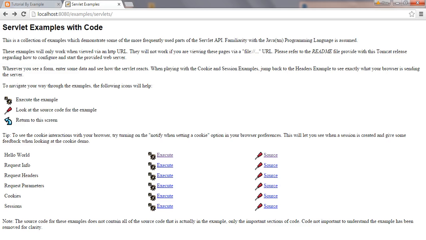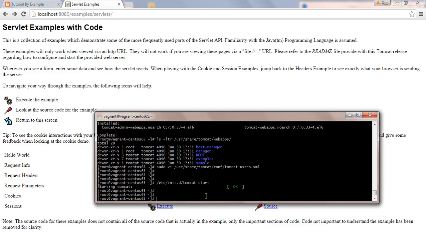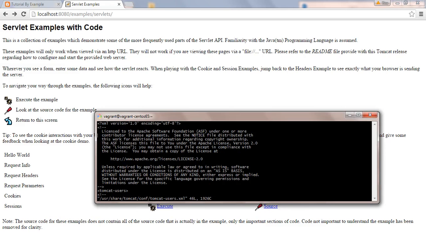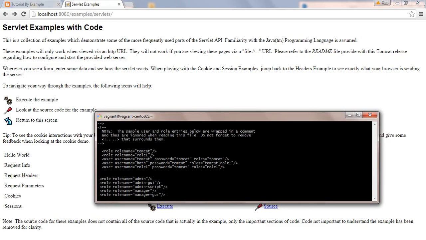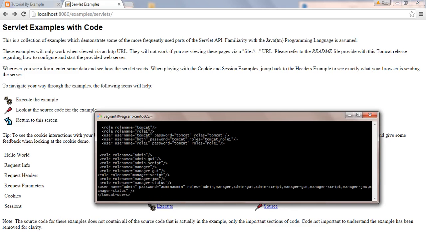As you know, I took the users from this file, where I enabled the Tomcat user, like role tomcat and role1, both roles, and there is a user tomcat, where username and password are both tomcat, and role1 has the password tomcat. But the admin user has username admin and password admin. I'm just closing this file because all configurations are done.